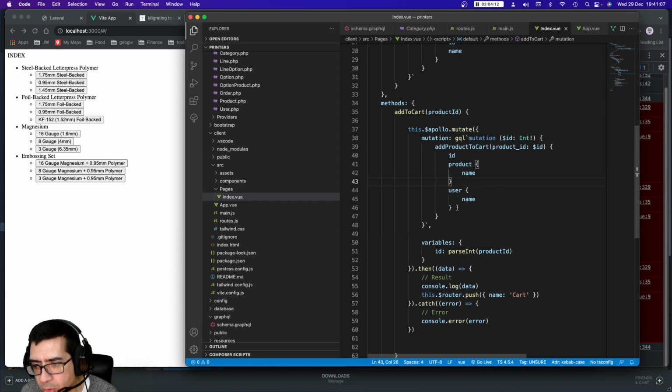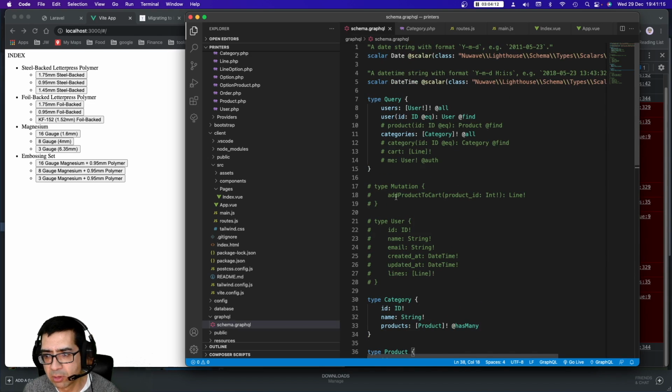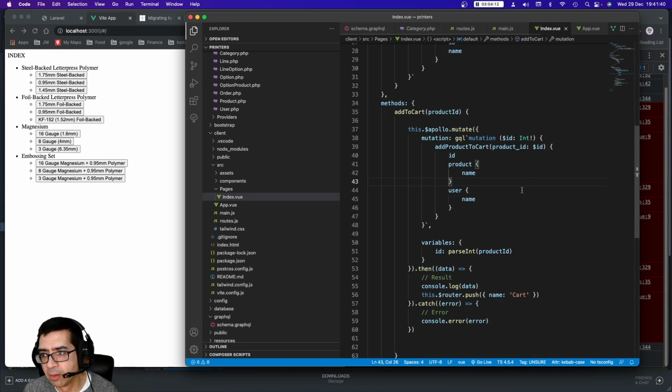These are what comes back after that mutation has been done, because if you go to GraphQL, we can now uncomment that mutation, add product to cart. You see there's the product ID being sent in, but it returns a line. In other words, the line that was added to the lines table, it then returns that line back, just to confirm that the information has gone in. So we can save that. That'll return that information here for us to use if we wish.